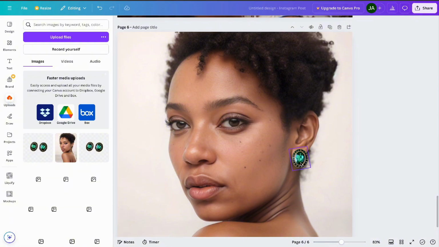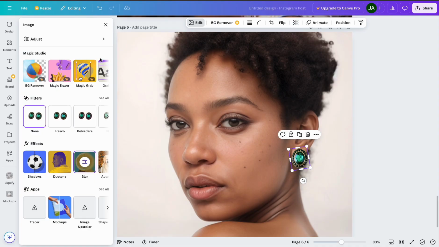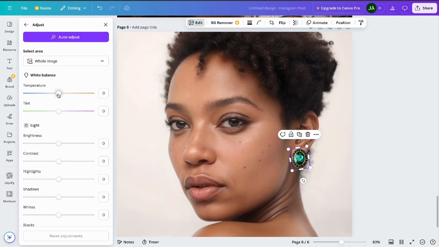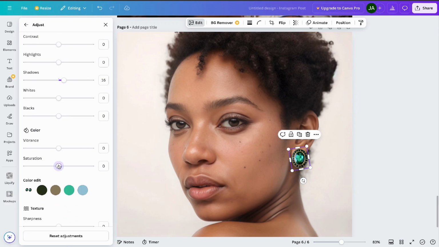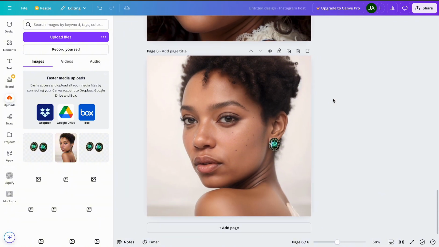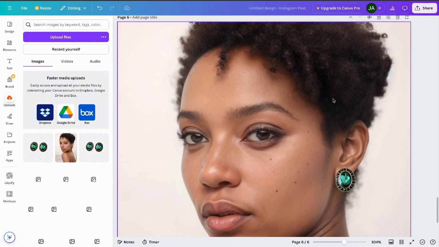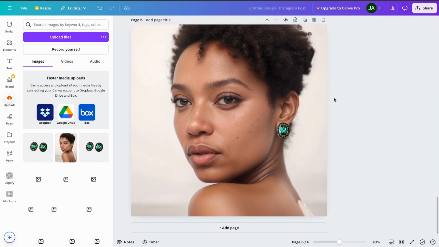So also you can play around with the colors of the image. You can go to adjust and maybe reduce the highlights, increase the shadows, which is really nice too. Reduce saturation a tiny bit. Reduce the vibrance just so it looks more realistic on the model. So I think this looks pretty cool for what we are doing.